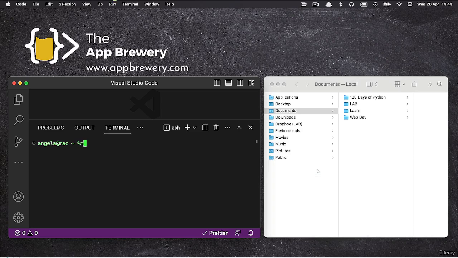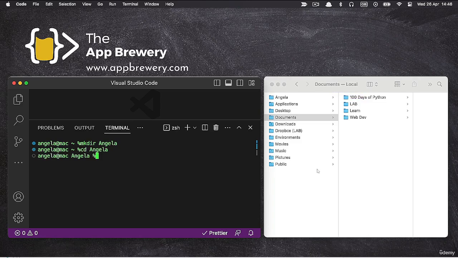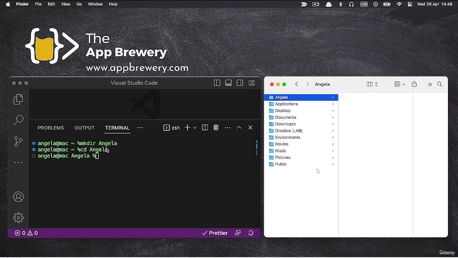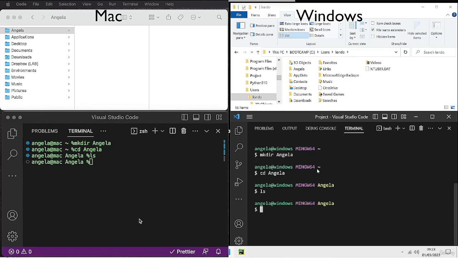So the command is mkdir, or make directory, and then we're going to give our directory a name. So let's just call it Angela, right? You can see, there you go, pops up a new folder called Angela. Now let's cd into this new directory, and you can see that if I click on here, or if I use ls, there's absolutely nothing in there. It's an empty folder.